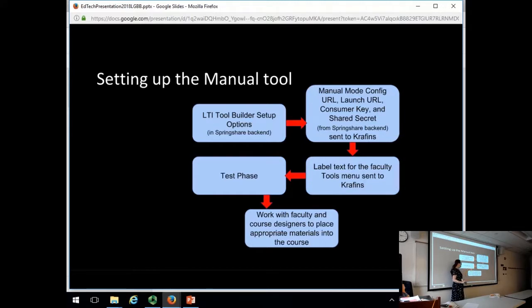There's a testing phase, and then there's working with faculty to train them, to make them aware of this option and of the value of this material for their students, and help them learn how to place the content into the courses.